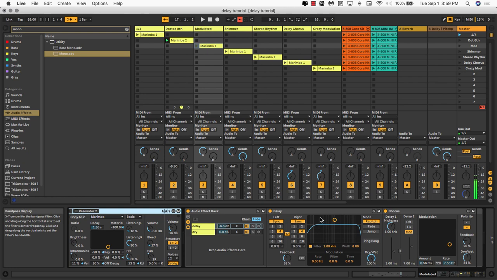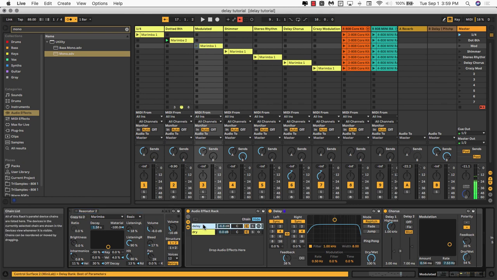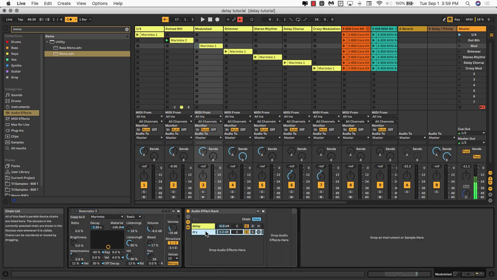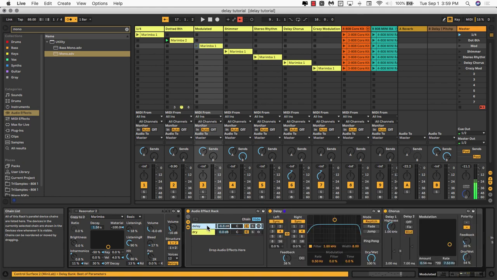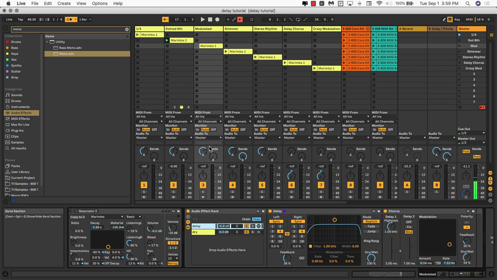I put a delay and a chorus on my first chain in my audio effect rack, and I have 2 chains. One is just a dry signal and one is a delay signal. You could have easily just done this by setting up a return track and setting up these 2 things on the return track, and then you wouldn't have had to mess with 2 separate chains, but this seems to be the way a lot of people do wet-dry mixes in Ableton.